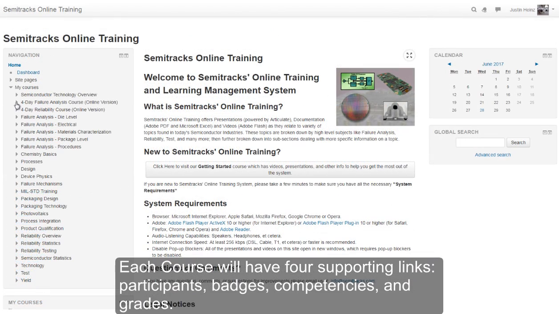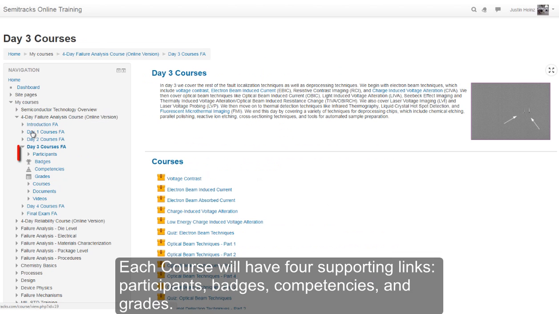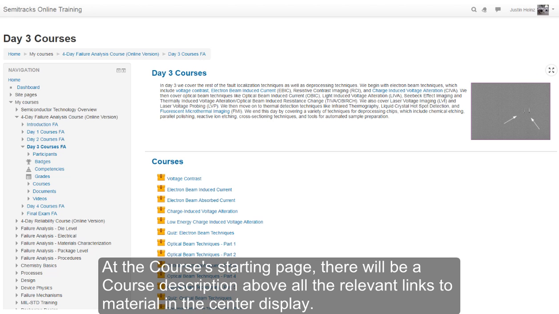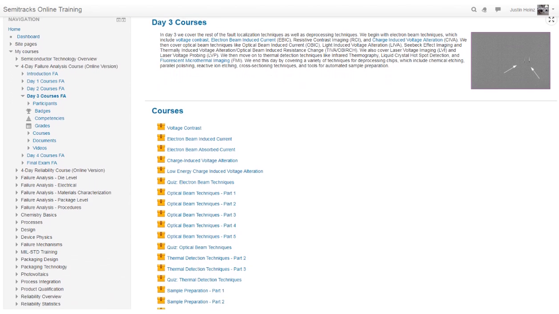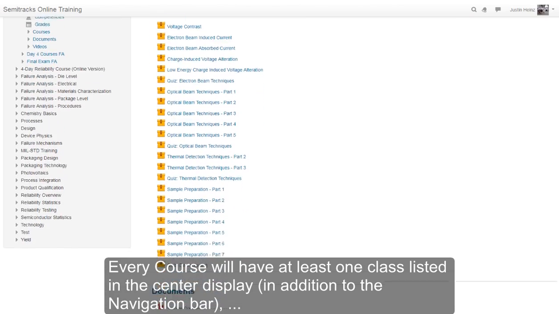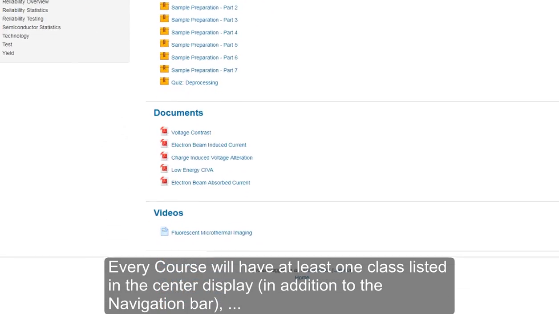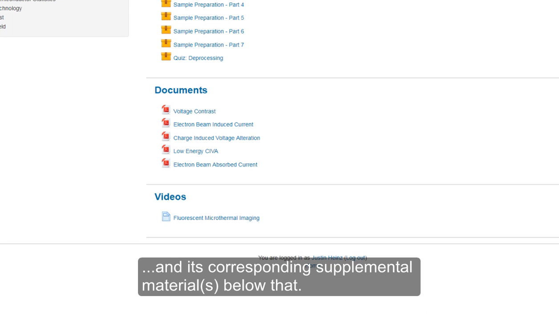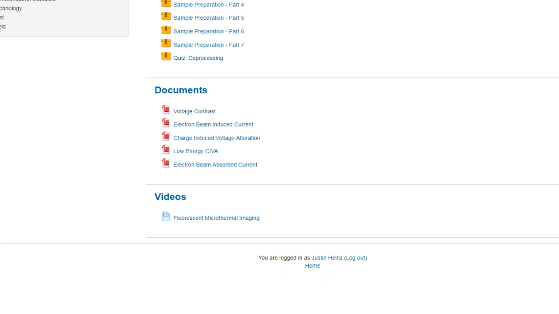Each course will have 4 supporting links: participants, badges, competencies, and grades. Below the grades link, each course will list all related material to that course and its respective classes. At the course's starting page, there will be a course description above all the relevant links to material in the center display. Every course will have at least one class listed in the center display, in addition to the navigation bar, and its corresponding supplemental materials below that.